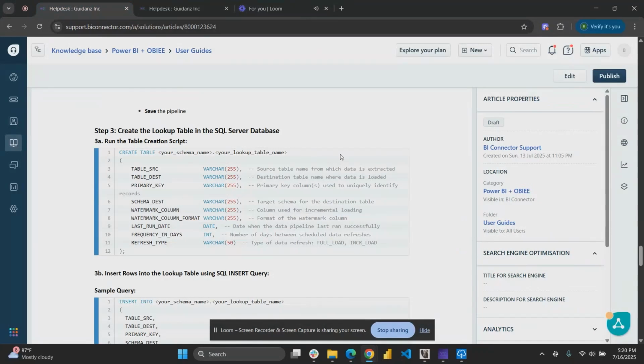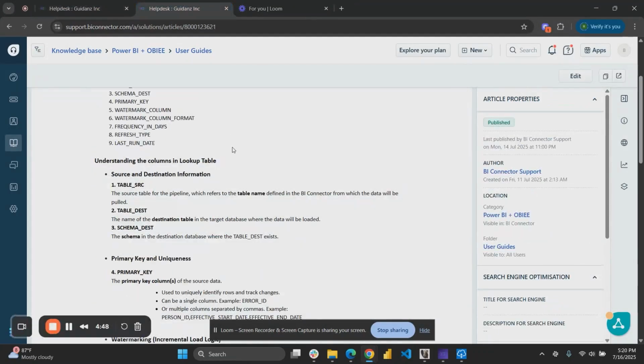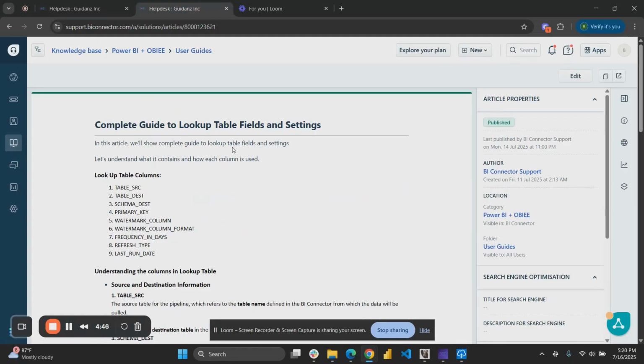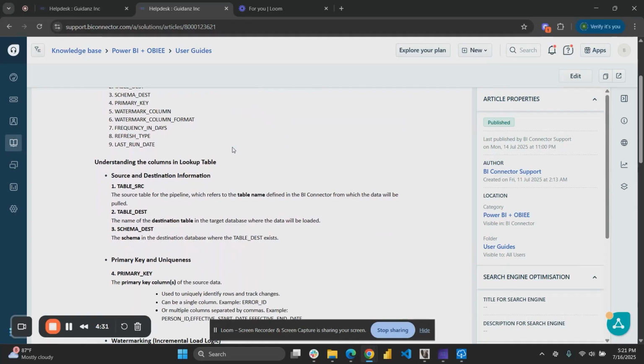So the third step is to create the lookup table in the SQL Server database. Before we create the lookup table, let's understand what a lookup table is. Basically, the lookup table is the brain of our solution, in which each row tells the pipeline which table to copy, how often to run, and the load type. It can be a full load or an incremental load. Let's understand each column one by one.